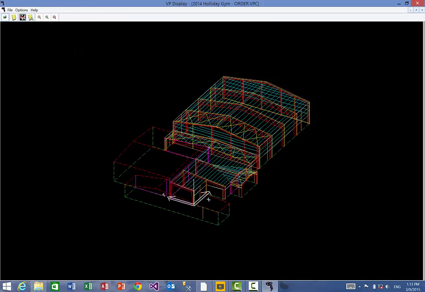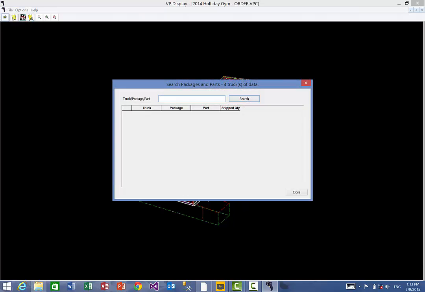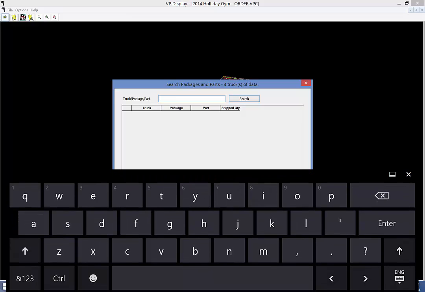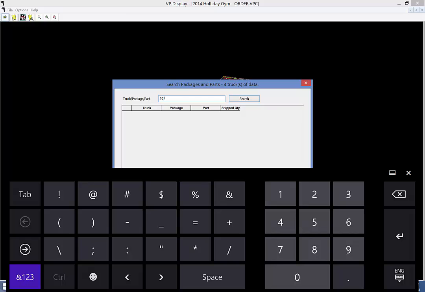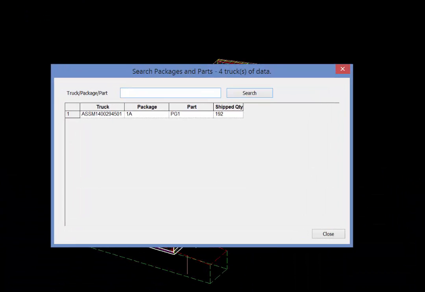Another feature is a search dialog for the truck manifest data. That's the next button on the toolbar. So here, if I'm curious if I have PG1s on a job site, I type PG1, hit enter. It'll show me the truck, the package, the part, and the ship quantity. So I can see what I have on the job site by searching through the manifest data.